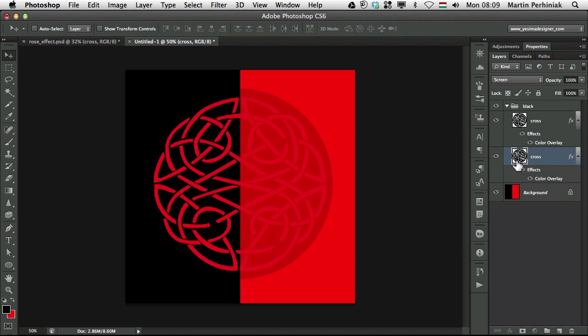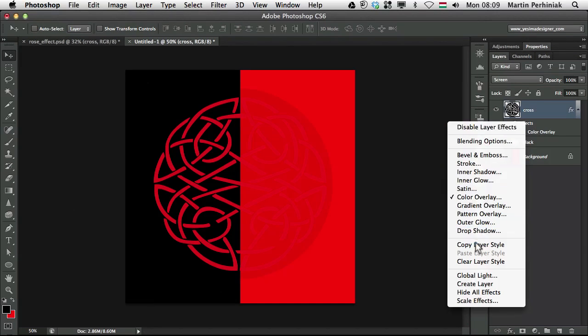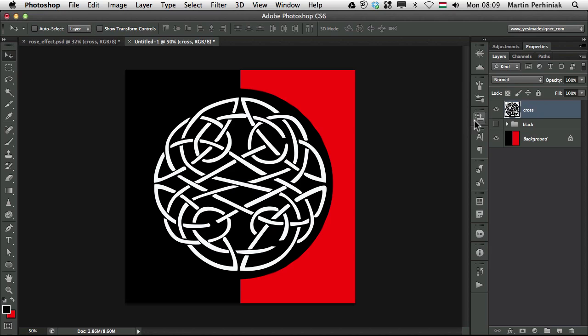I just need to make sure that this is not in the same group, and turn off the other group, the black group. And I am going to also get rid of the effects from this one. Okay, so again we have a blank one, the way we started with it. What I'm going to do again is to create a group for this, and I'm going to call this group red. So this will be on the red part.